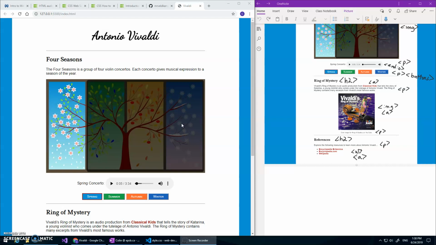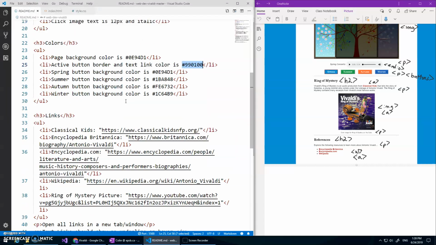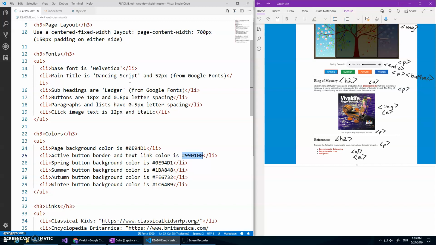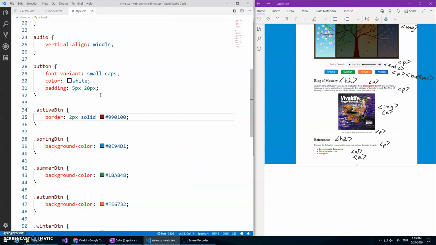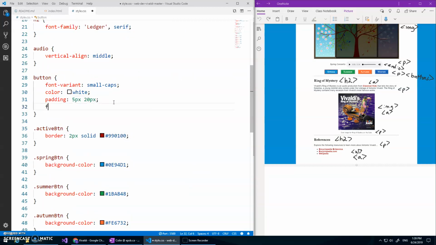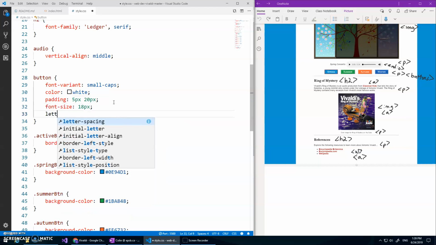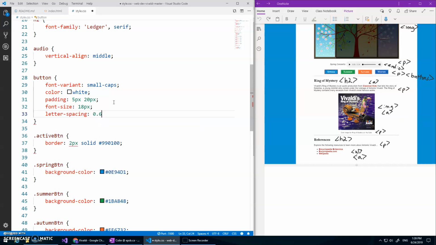All right, let's finish this website off. I don't know what I need to do, so let's check our style sheet here. Buttons are 18 pixels and 0.6 pixels letter spacing. So let's do that. My buttons should have a font size of 18 pixels and letter spacing of 0.6 pixels.